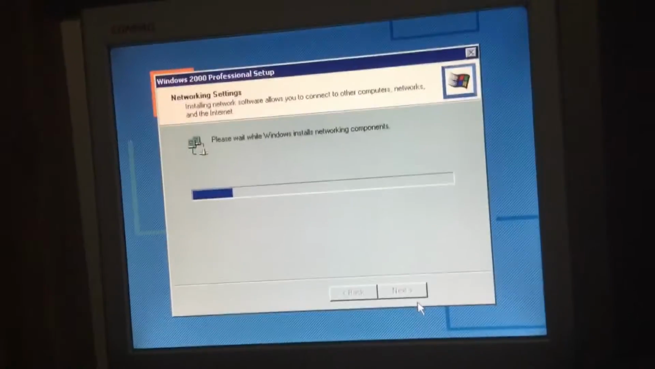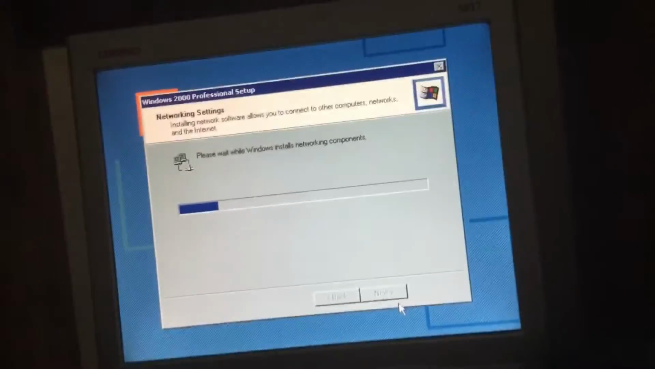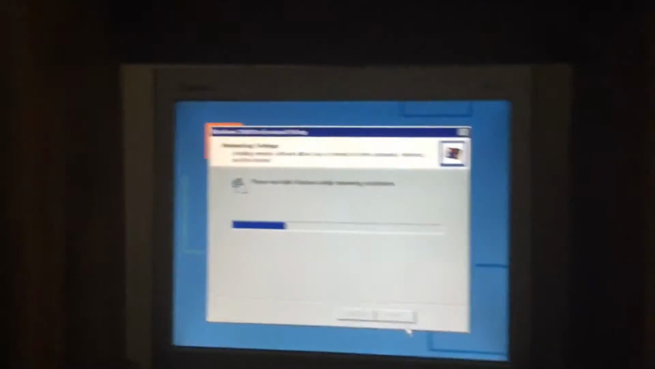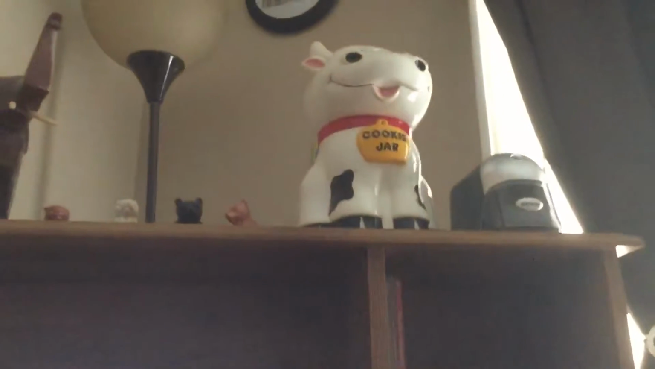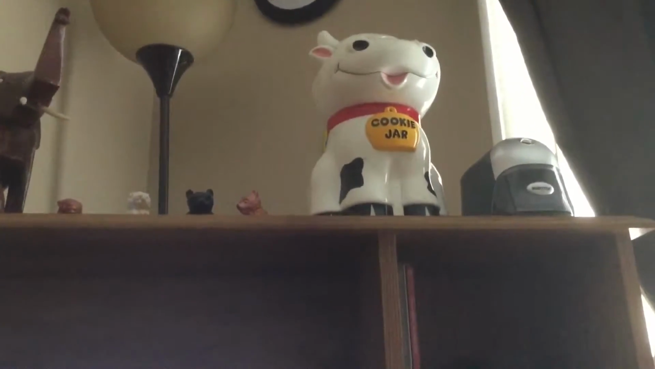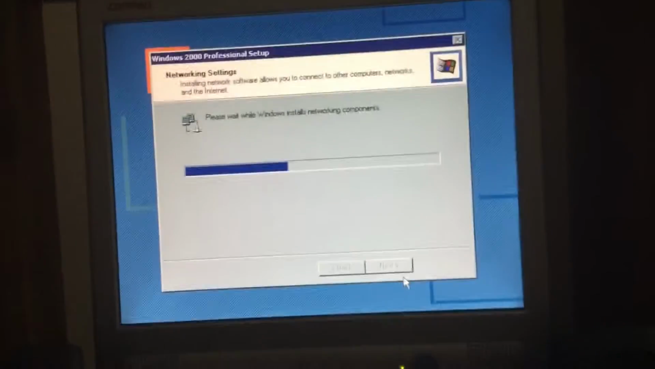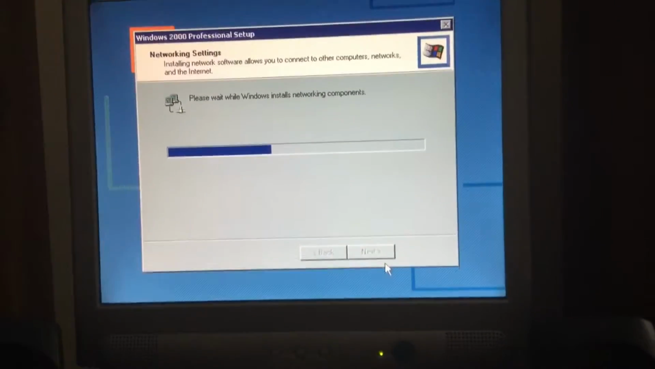You've got the network settings and the newest programs. You've got Windows 2000 on the fly. And you've got the cloud jar right here for your cookie. Yeah, buddy. This keyboard used to run Windows 2000 on here. It's supposed to clean.